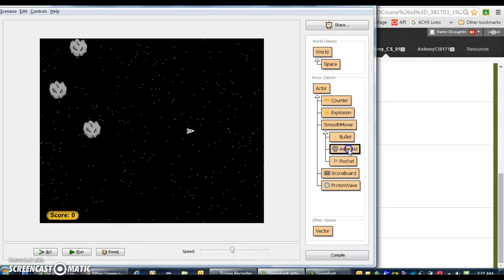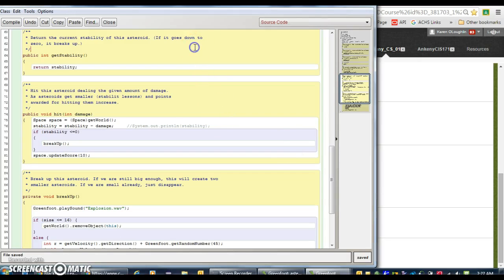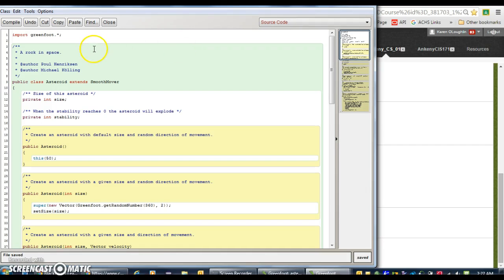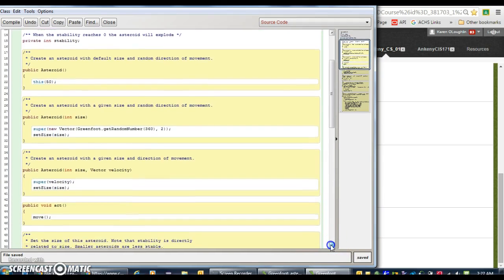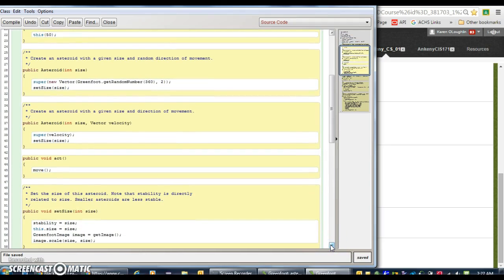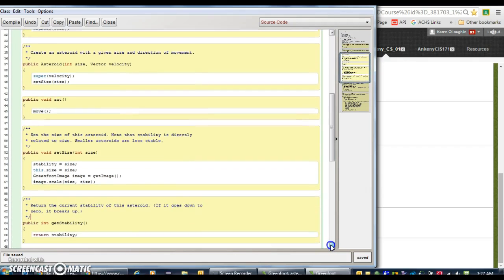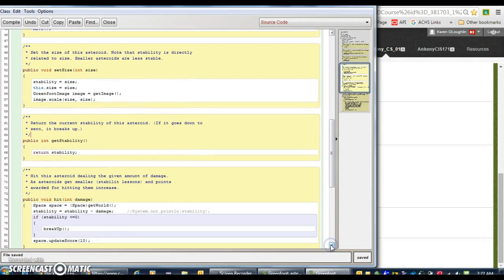So now we're going to take a look at the asteroid class, and within the asteroid class, there is one thing I want you to pay attention to, which we haven't looked at a whole lot, and that is the stability factor. And we are going to create an update score method. We're going to try to update the score based upon the stability of an asteroid.